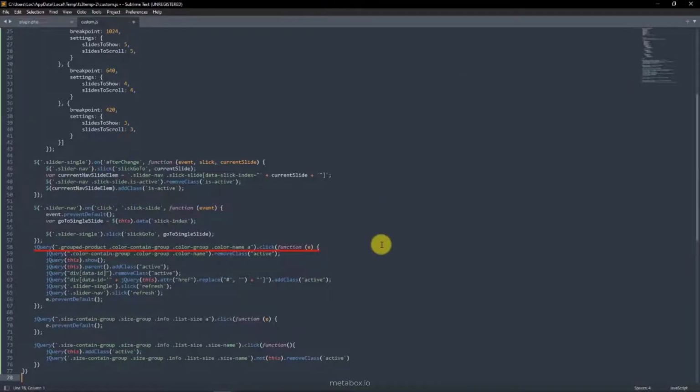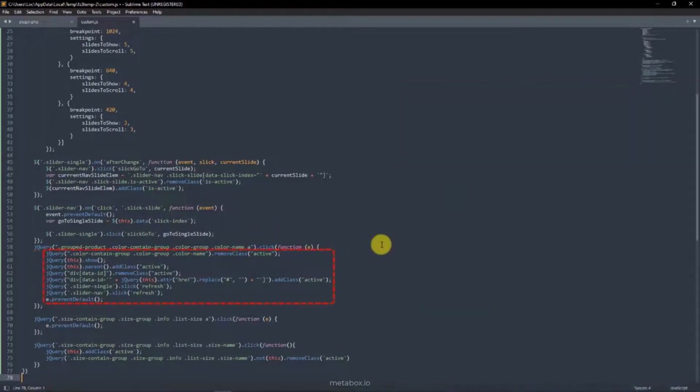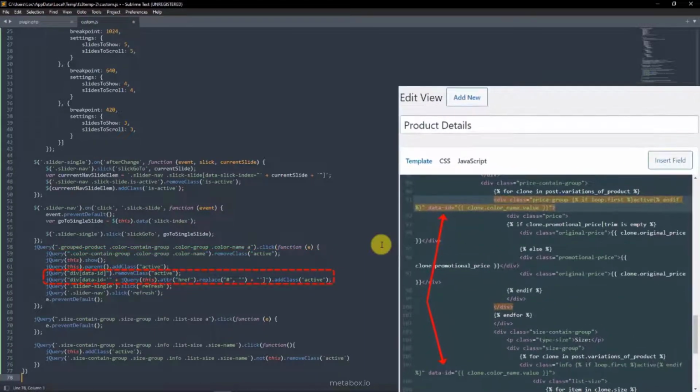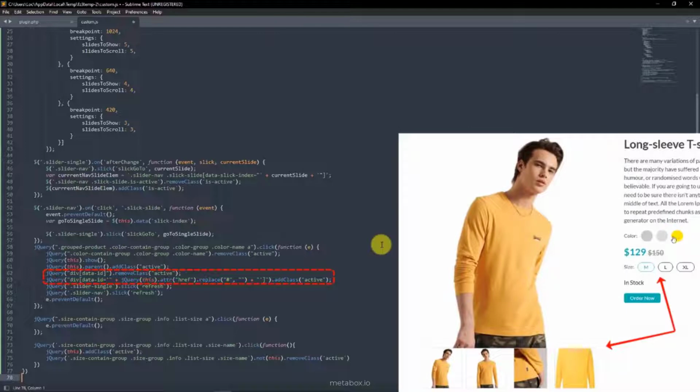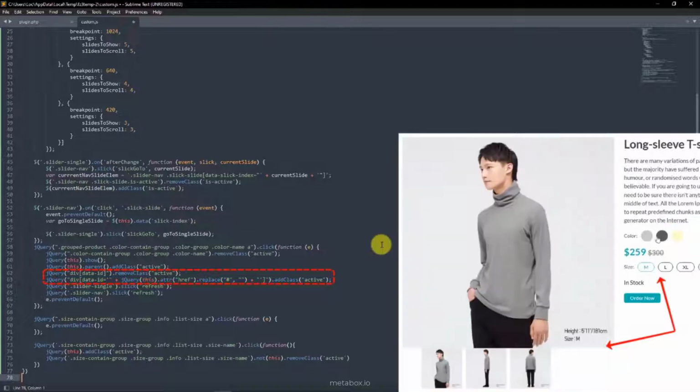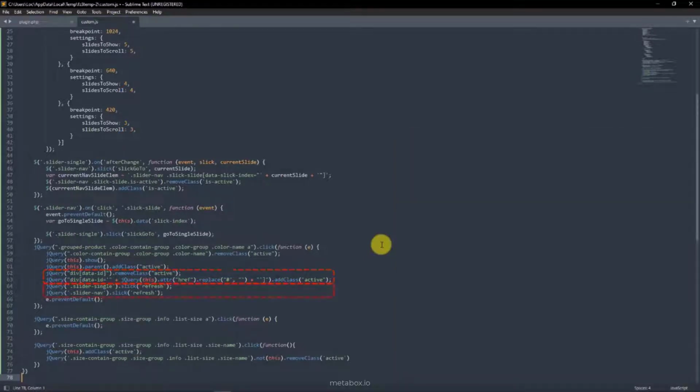This one will trigger when someone clicks on a product color using the a tag we added in the view. Do you remember it? Then, do the following actions at once. This is to remove the active class from the unselected color and add it to the selected one. This is to remove and add the active class to all the elements that have value with the data ID attribute as the name of the color. It means that when you click on a color, all the corresponding information of that variation such as price, size, status, and image gallery will be displayed. And this is to refresh both sliders to load new images.